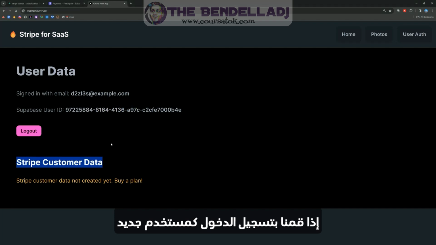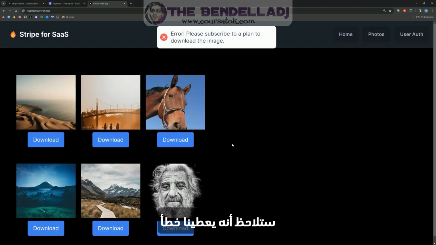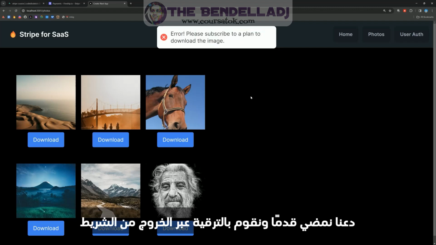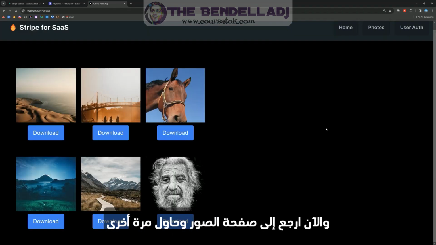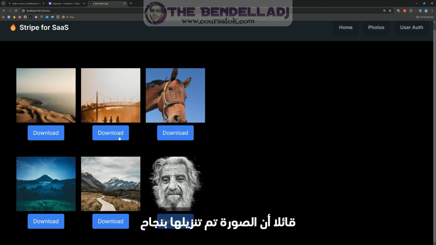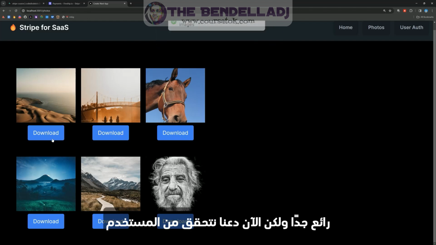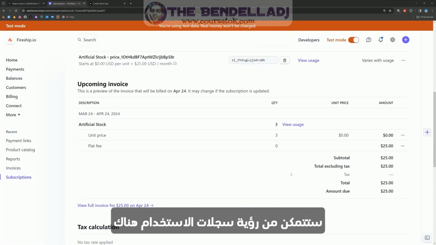If we log in as a new user and then go try and download a photo, you'll notice that it gives us an error saying that we need to subscribe to a plan. Let's go ahead and upgrade via Stripe checkout and now go back to the photos page and try it again. This time we get a green light saying that the image was downloaded successfully. Pretty cool, but now let's check out the user in the Stripe dashboard. If you go to the subscription, you'll be able to see the usage records there.